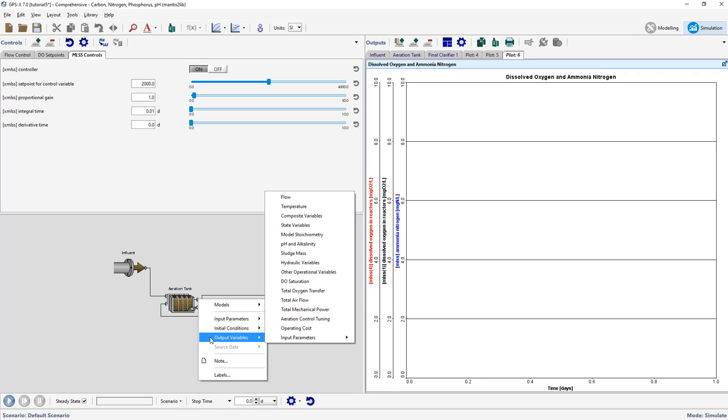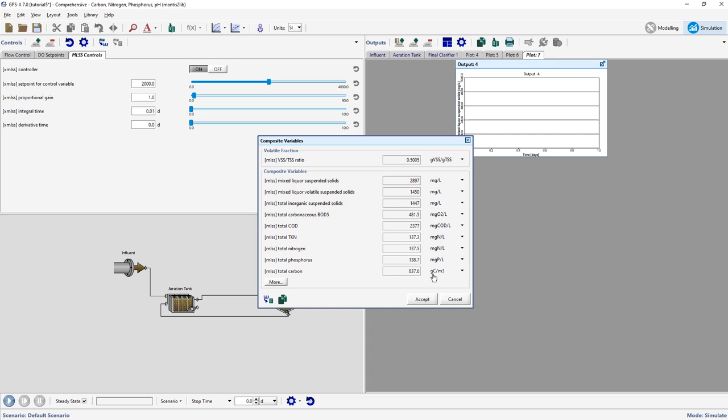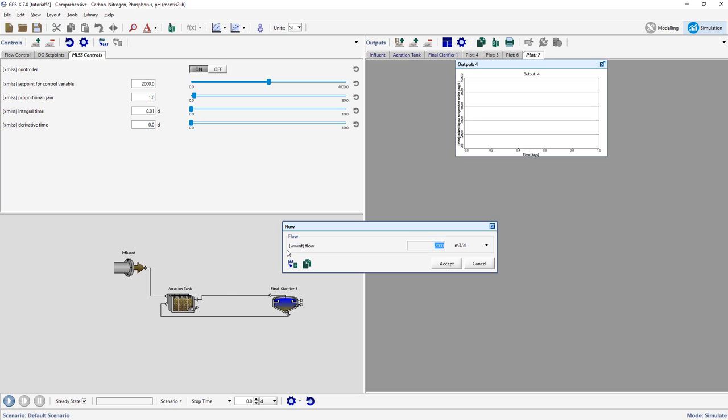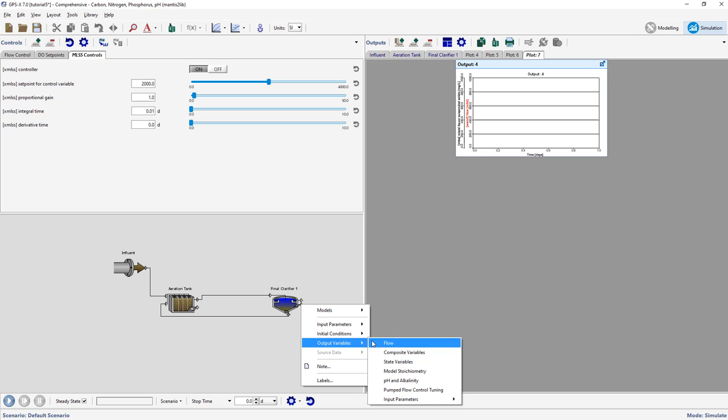Right-click on the aeration tank's effluent stream and navigate to Output Variables, Composite Variables, and drag the Mixed Liquor Suspended Solids variable to a new graph. Right-click on the influent object and go to Output Variables, Flow, and drag the influent flow to the same graph. Right-click on the clarifier's pump stream and drag the wastage flow to the same graph.